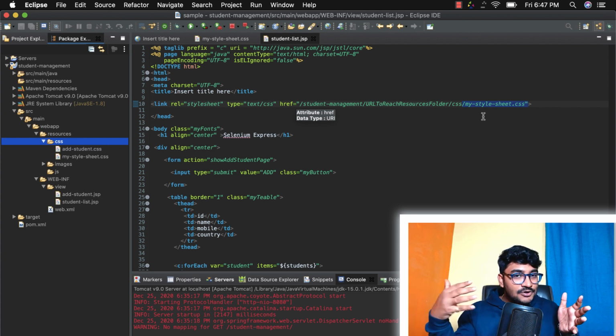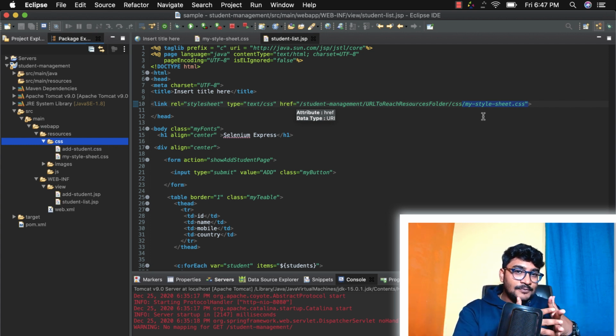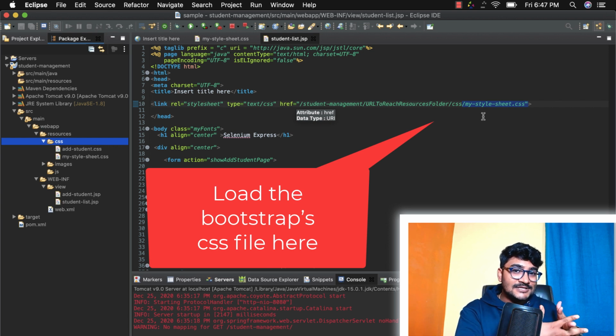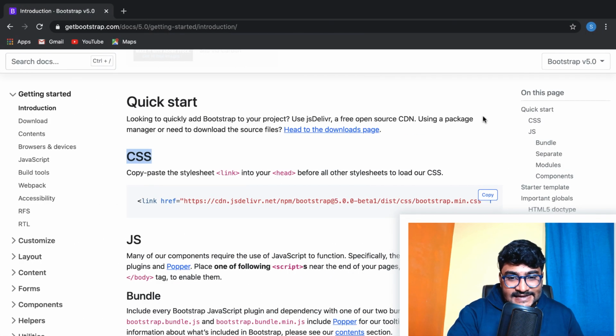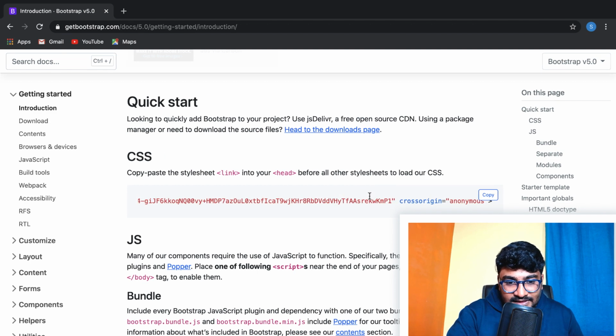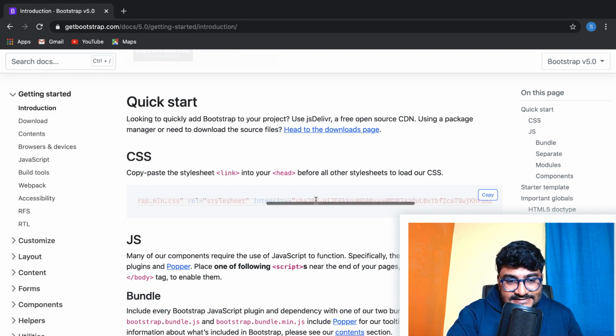First of all, we need to link that file. We have to push that file to our JSP so that we can use the classes from the Bootstrap-created file. As I have said, they have a file, and that file name is bootstrap.min.css. If I go here, you can see they have a file here. Man, I cannot see it.